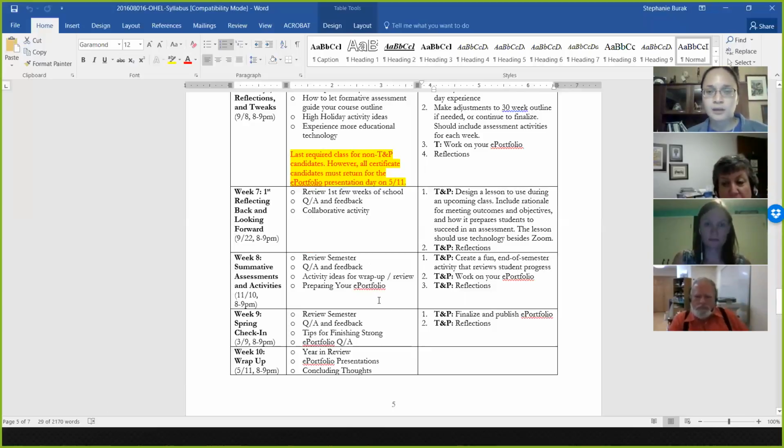And we will be looking a little more deeply into technologies, but the second half is really more about getting really deep into the specifics of teaching online. And those people who are doing the certification, like I said, they'll be working on their ePortfolio. The ePortfolio is basically a collection of their homework assignments.